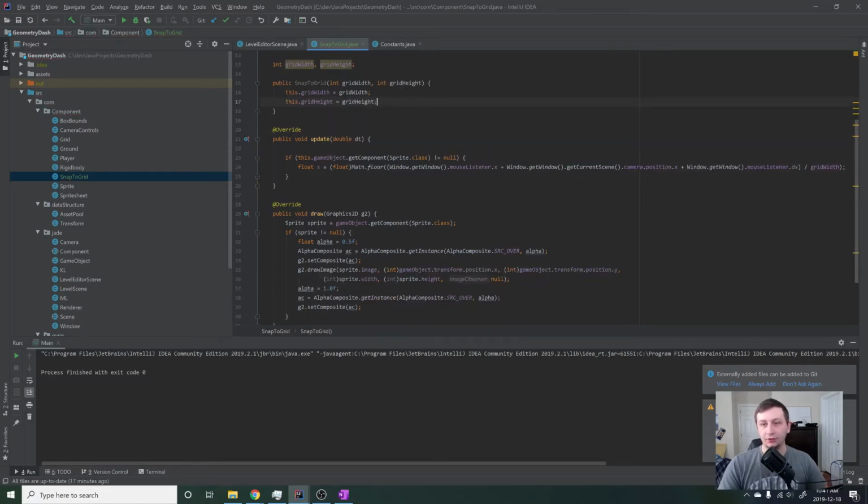Okay, so that should snap it. So we say get the mouse listener's X, add the camera's position X, just like I said. And then we add the DX too. So how far has the mouse traveled if they're dragging? Then we divide that by the grid width to figure out which position they are in.